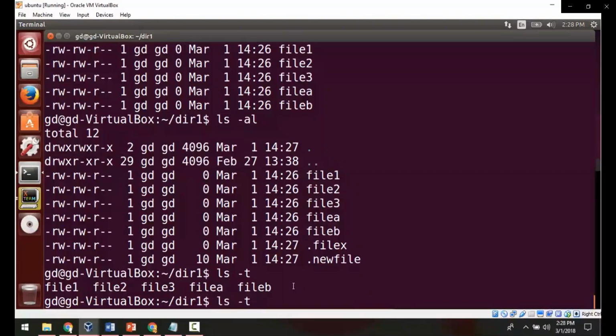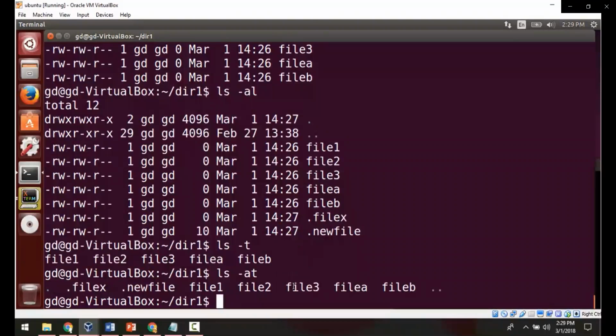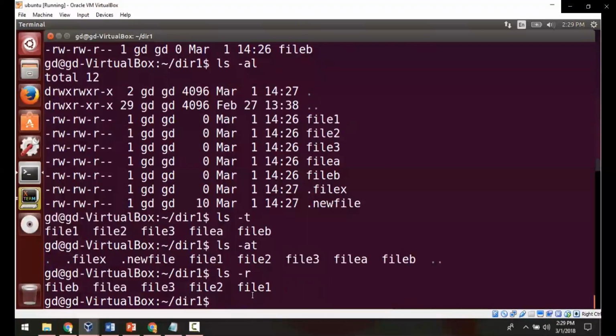Okay, now if I give minus p, so if I give 80 hidden files and according to the last modification time, it is going to give me. Now I can also use ls minus r. So what does the R do? R gives in the reverse order by which the files are sorted.